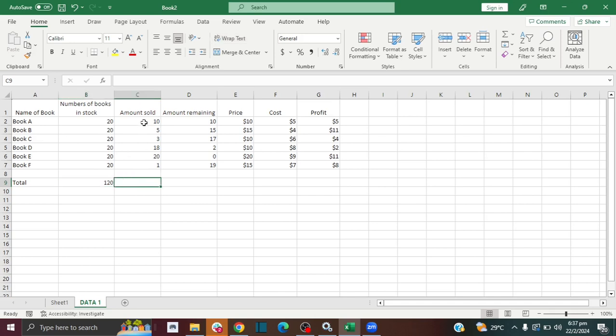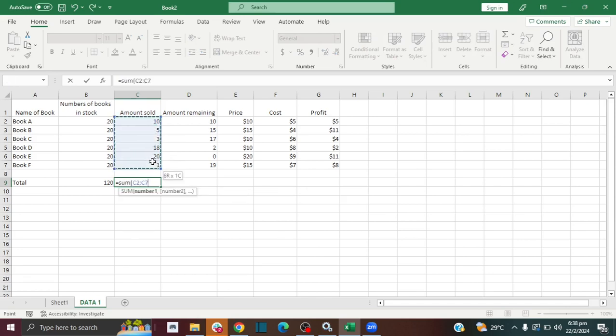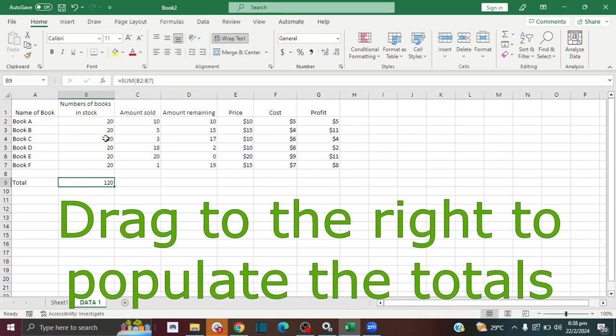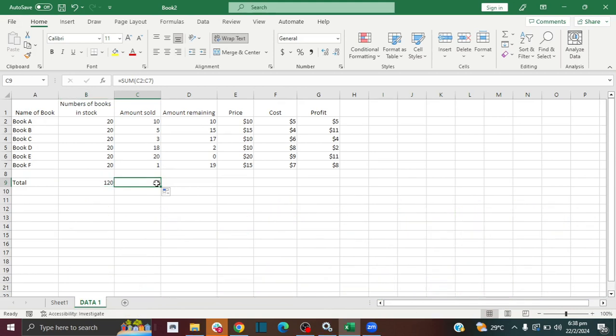Now I could go ahead and do the formula again, put in the equal sign, sum, open bracket, and then select the range of all of my amounts sold and press enter. I could do that, or what's easier for me to do is click, because this already has a formula, I can just drag it across to create the total for my amount sold, and I can go across as well for the amount remaining. Let's do that. So that's way easier than putting in the formula each time, because we already have the formula here. We can just drag it to apply it to the other columns.